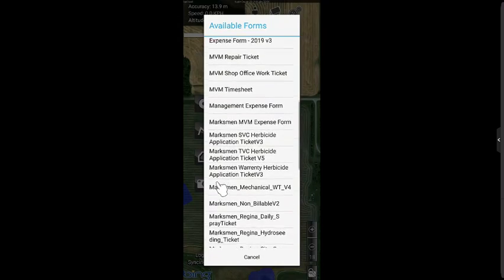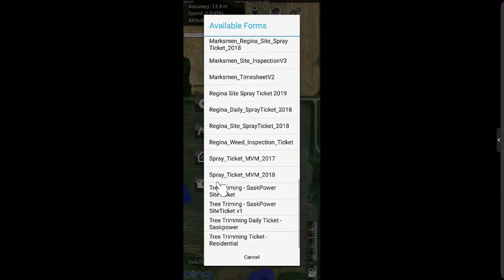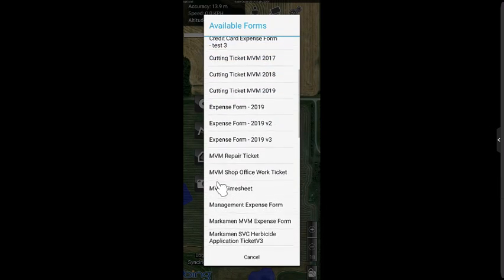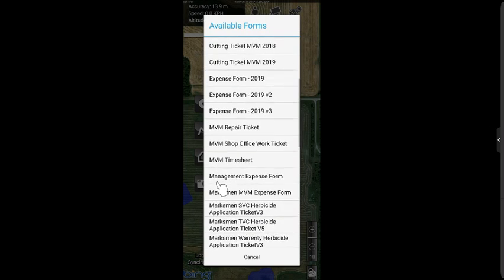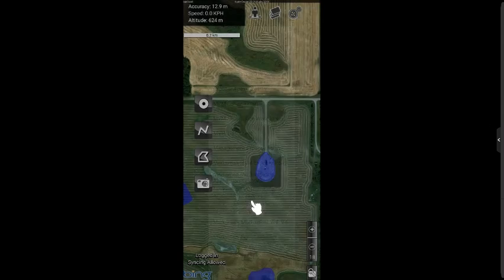So your guys' tablets won't show as many options as I have here on my phone, but what you'll do is you'll look for TVC V5 somewhere. So we got it right here, Marksman TVC herbicide application ticket V5. This will be the ticket you use most often for the sites that you spray.